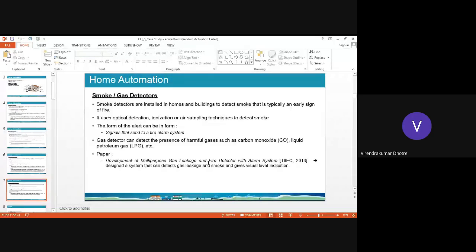Even gas detectors can detect the presence of harmful gases, to name a few, like carbon monoxide and liquid petroleum gas, LPG, and we can take care, right? So prevention is better than the cure. This is what we can implement here in a smart home or home automation system. Prevention.